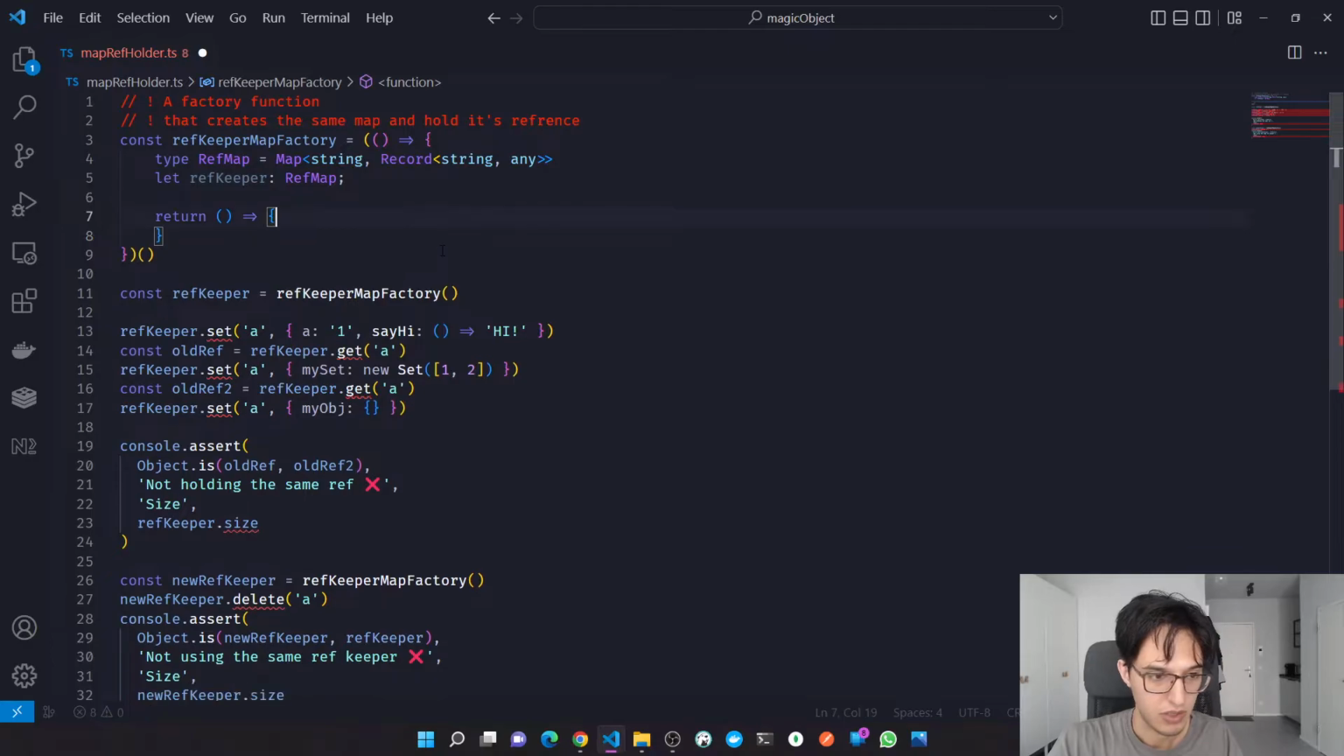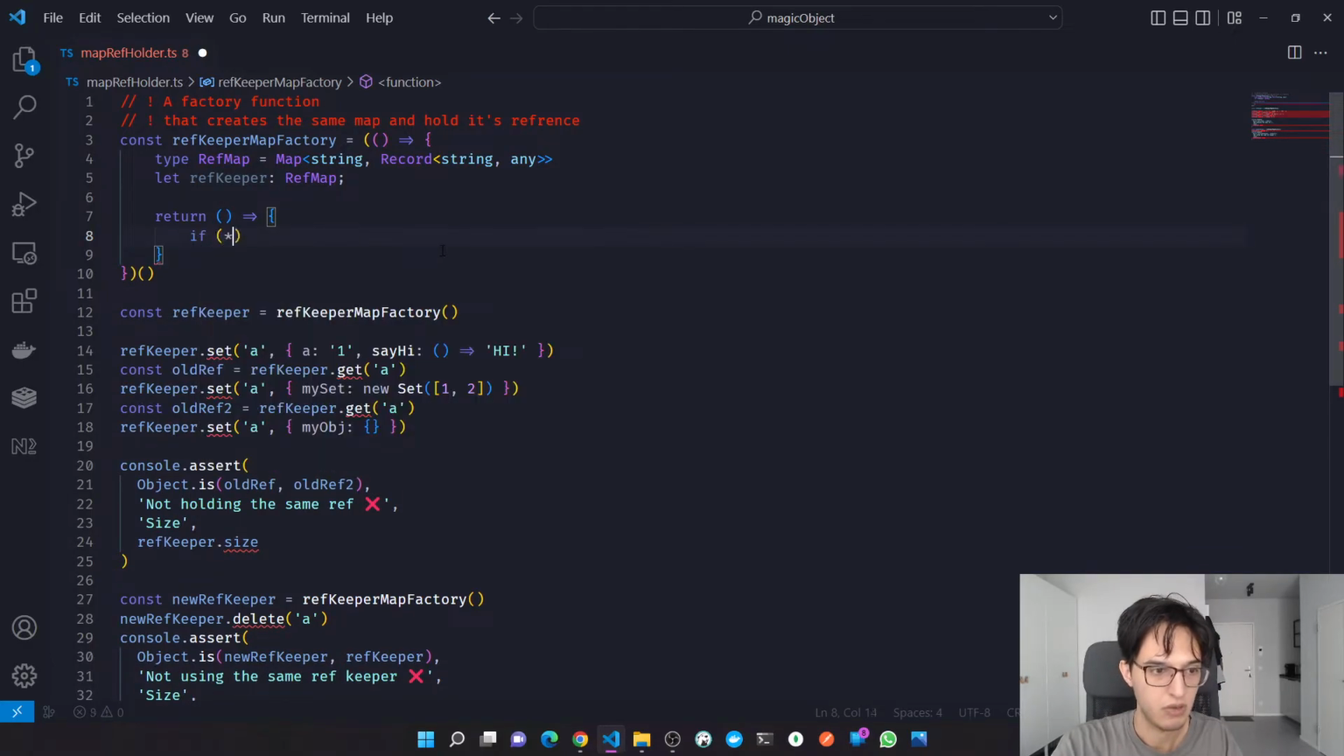So what I can do here is, every time you call the factory function, check if we have a value in the ref keeper.